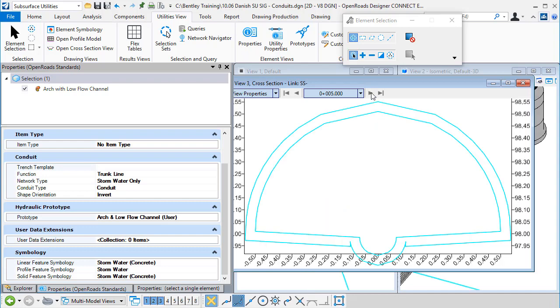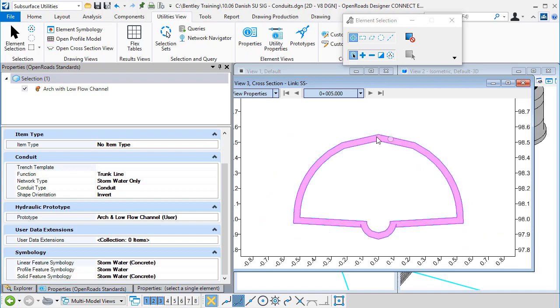If I step forward, we can see here the shape of the conduit that we're modeling. The advantage of setting up this shape in the prototype is that we can model this conduit hydraulically. We can calculate the wetted perimeter, for example, from that table of depth width curves, and we can get the hydraulic analysis of this conduit correct.